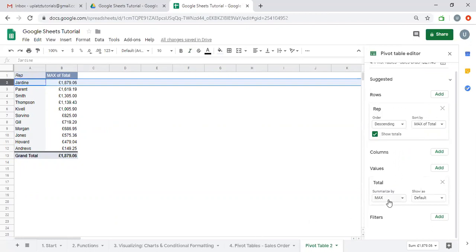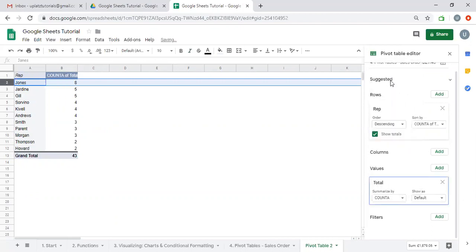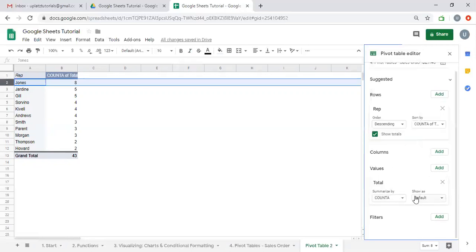And there are other things that you can see. So who has done the most unique number of orders? So you can do a count A, and then you have count unique, average, max, min, even median and product, standard deviation, variance, everything. So you can choose how you want the aggregation for your values to be.